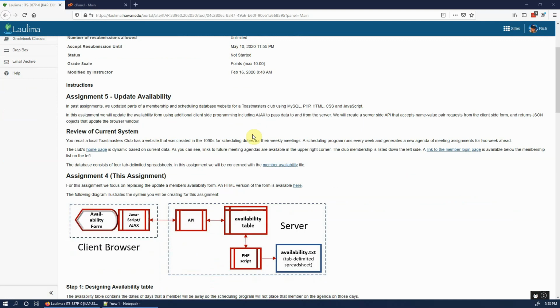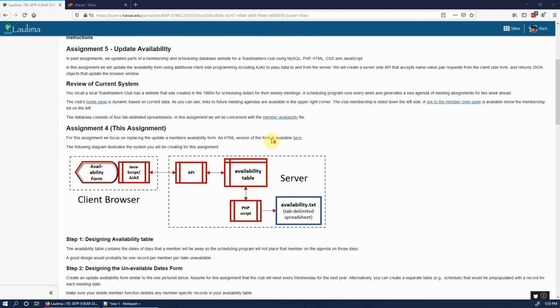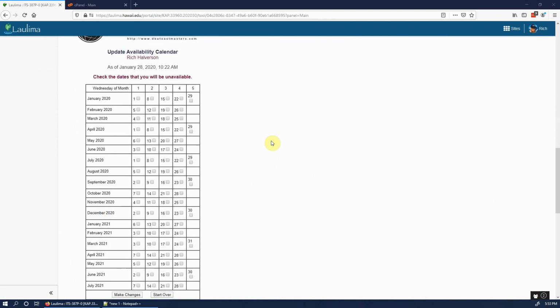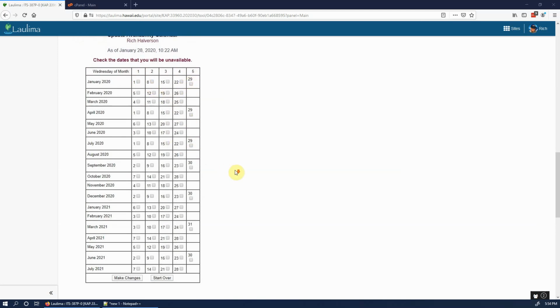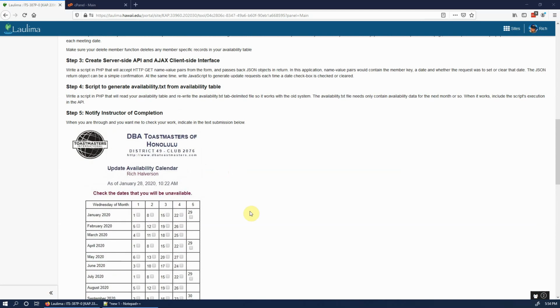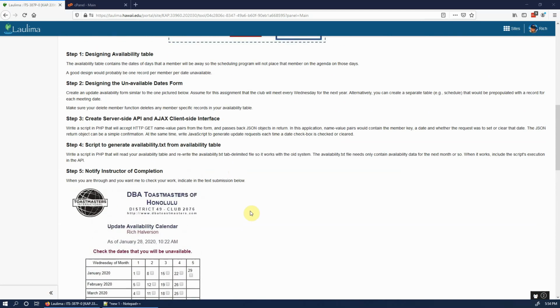And you recall we're working on upgrading this Toastmasters website, and in this assignment, assignment 5, every member has an availability calendar like this, and you're able to go in and check off dates that you won't be available. So these are meeting dates. This club meets each Wednesday, and these are the Wednesdays of the month. And so you're able to go in and check these off and click on Make Changes, and then the automatic scheduler will make sure not to schedule you for those days.